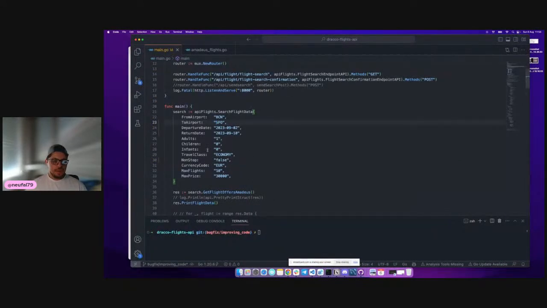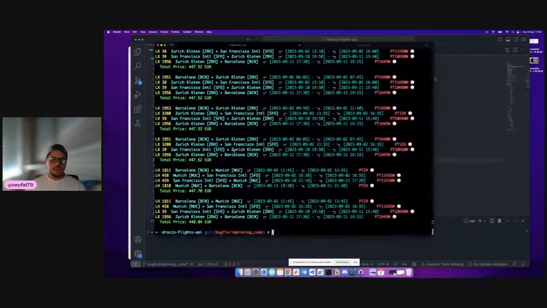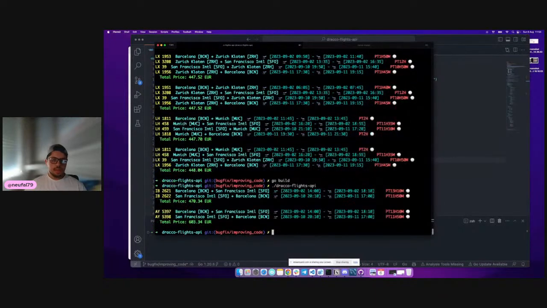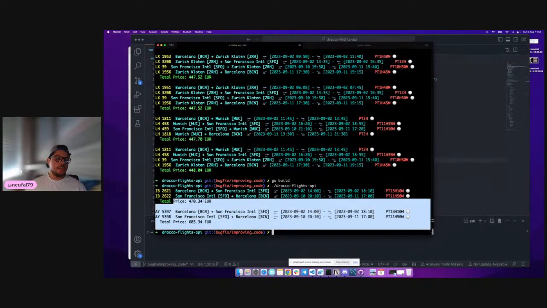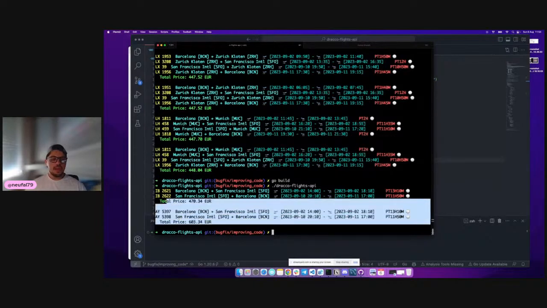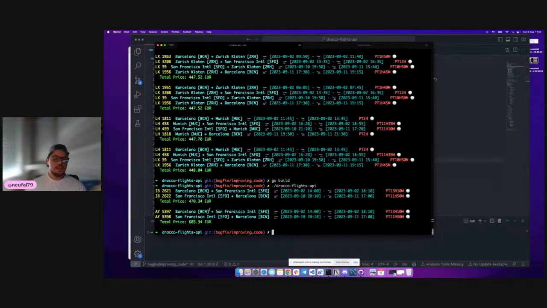If we come here and change to nonstop, it will just look for flights with no stops, like direct flights. In this case we just have two. Obviously, it's cached information, not in real time, and it's limited because it's just the testing environment.